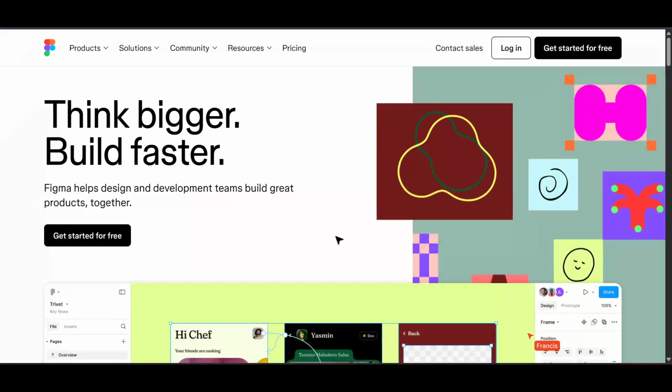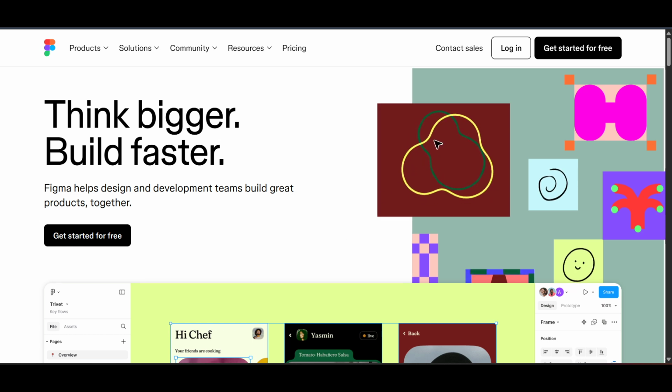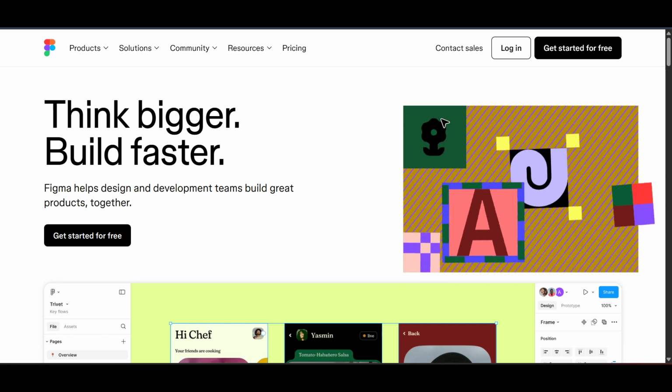In today's video, I'm going to teach you how to export in Figma in just 5 minutes. Whether you're finishing up a project or preparing to share your designs with others, knowing how to export your work properly is essential. Let's dive straight into the process to ensure you can do this confidently.